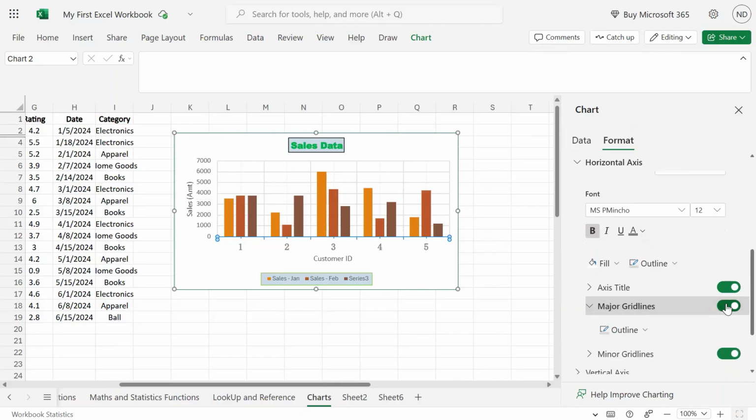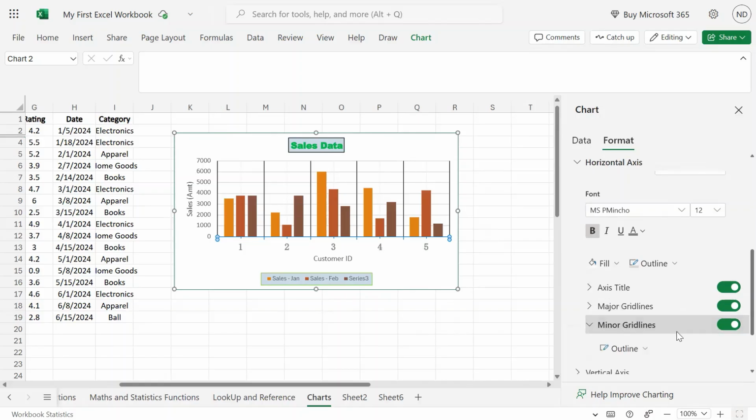I can remove the grid lines as I told you earlier. I can have the grid lines, major grid lines. I can have an outline in black. You can see now I can see the major grid lines in black. This is for the horizontal axis. I can have minor grid lines again.